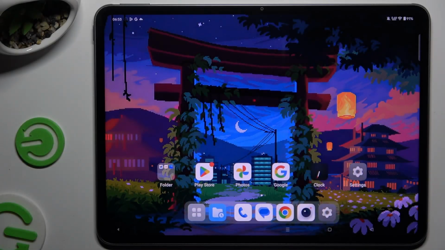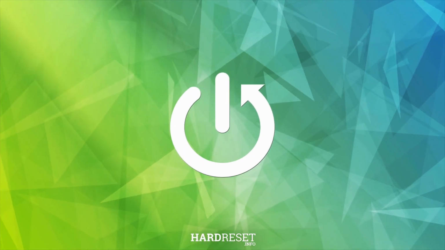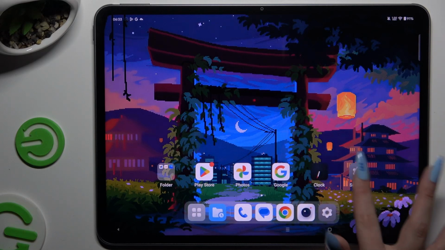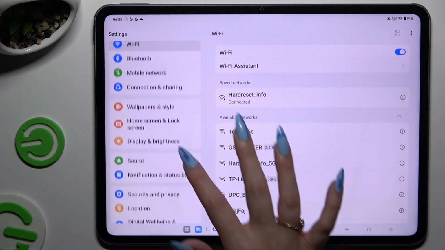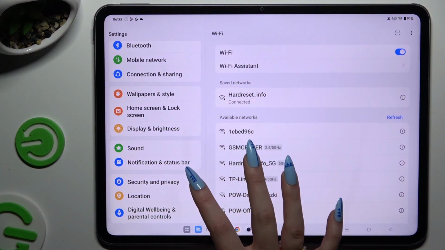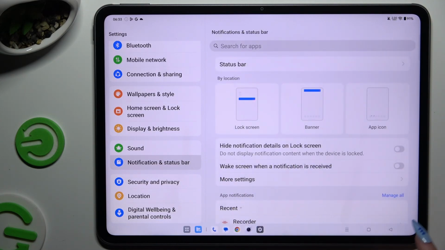In front of me is OnePlus Pad 2, and today I would like to show you how you can switch on or off app notifications. Begin by going into Settings and scrolling down to access Notification and Status bar.